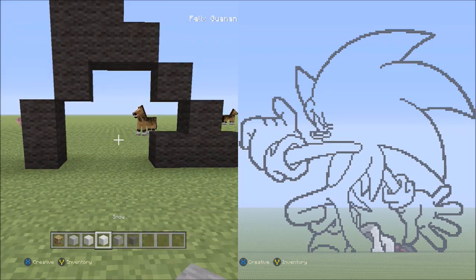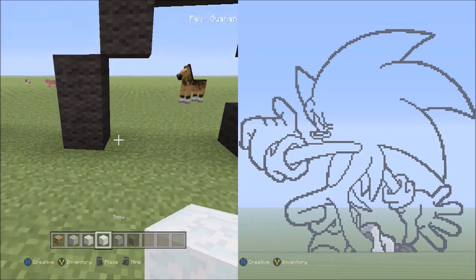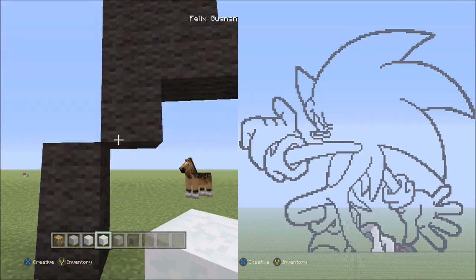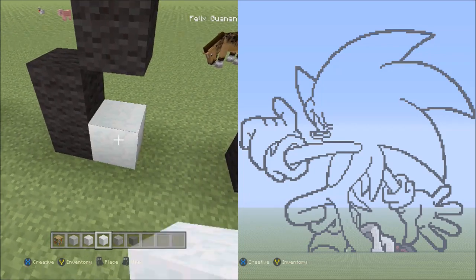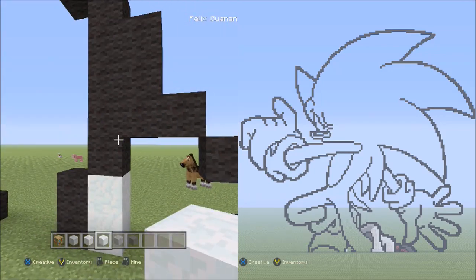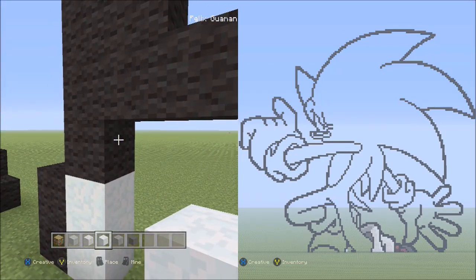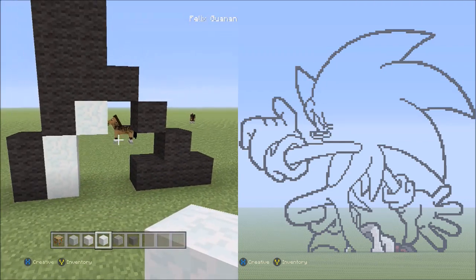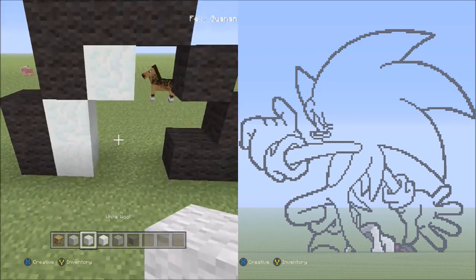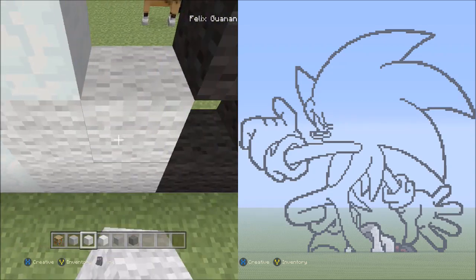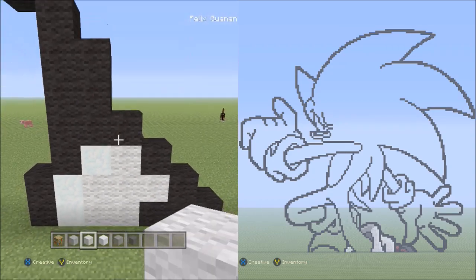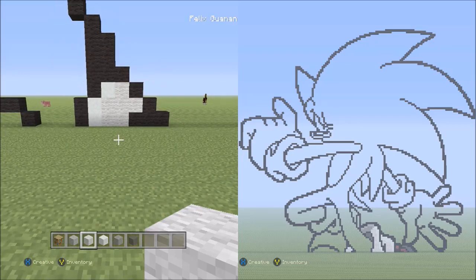Now, what we're going to do is switch over to the snow block. Now, with the snow block, we're going to place two snow blocks going up alongside on the right side of these two black wools. So that's 1, 2. And then we're going to place one snow block on the right side of this black wool. So that's 1. Now switch over to the white wool and fill in this empty space here with white wool. Let's fill this in. And it should look like this.